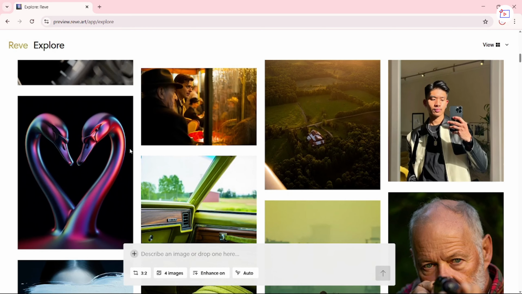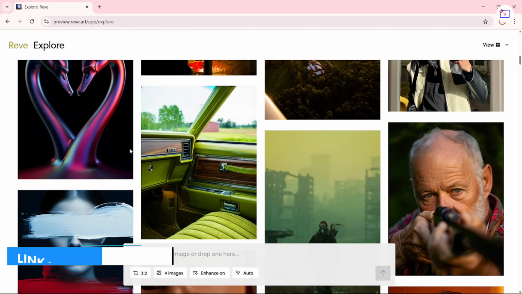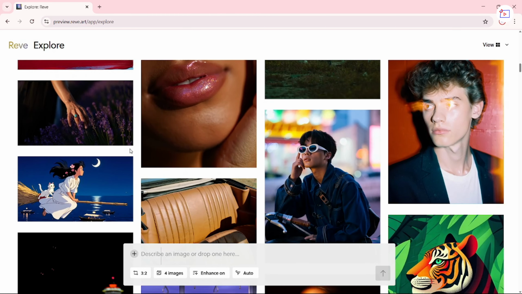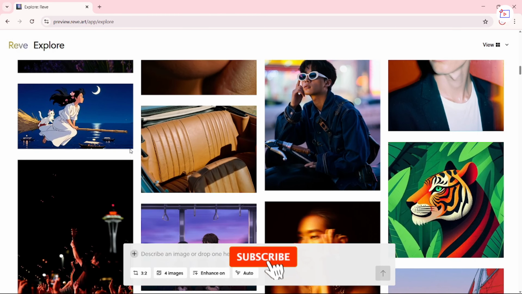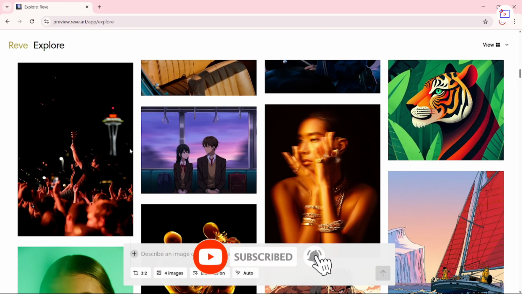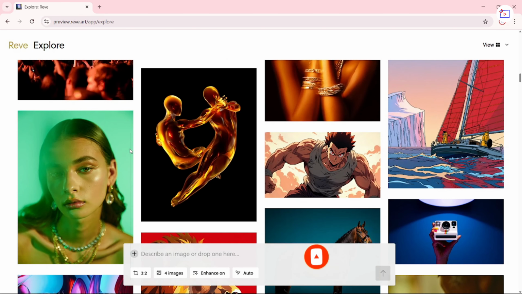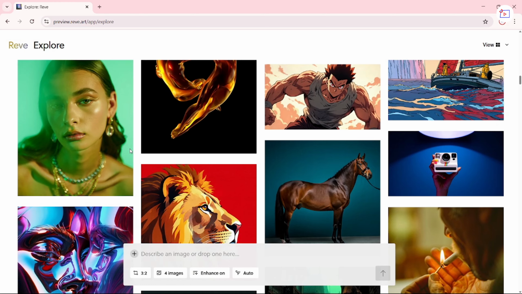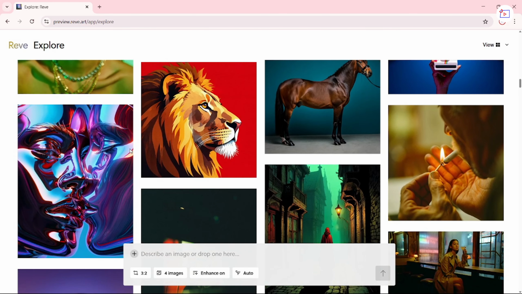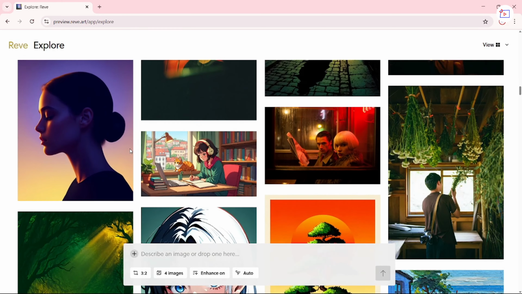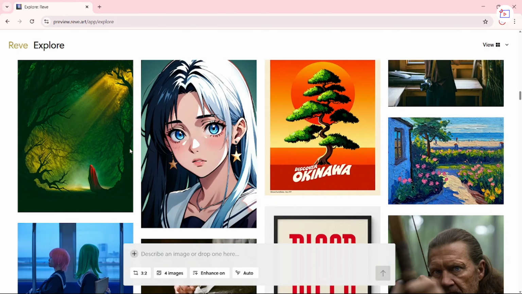Now that we are in, let's take a closer look at the incredible AI generated images available on Reve Art. This advanced AI model produces stunning high quality visuals that rival professional artwork. The best part, every image is completely copyright free, giving you the freedom to use them however you like, whether for personal projects, creative designs, or commercial use. Let's explore the gallery and see what this powerful tool has to offer.